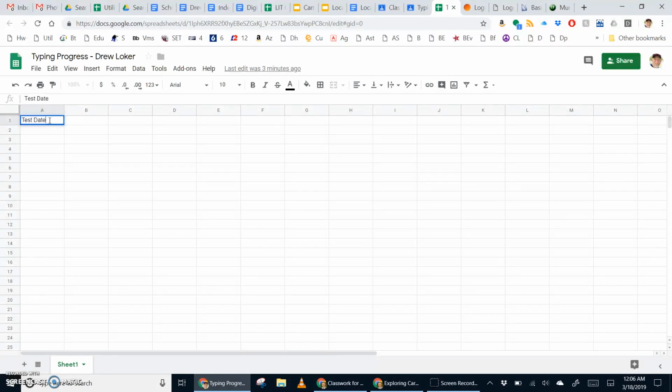Now I'm going to hit the Tab key that's on the left-hand side of your keyboard, and that's going to move me to B1. You could also use the arrow key to navigate over. You could also click the mouse and make it go to the next cell. But if your hands are already on the keyboard, you would want to continue typing or continue using your hands on the keyboard. And then we're going to type in length, tab, WPM for words per minute, tab.